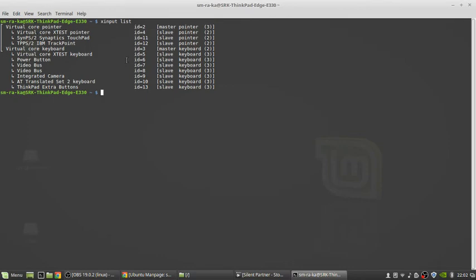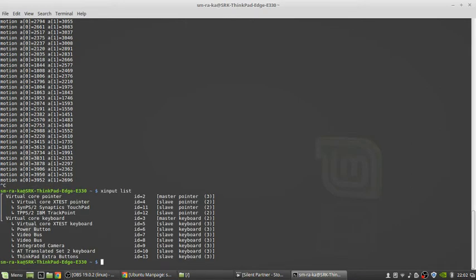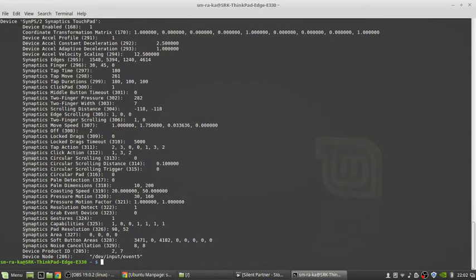In case you are not sure, you can say xinput test 11, and then when I move my cursor you can see the attributes are changing, so I know that that's the correct one. Okay, and then I can see the properties of this driver. So I say xinput list-props and then 11, the driver ID. So here you can see these are the properties that are supported by this driver and the values assigned to them, values, or as they say, options.